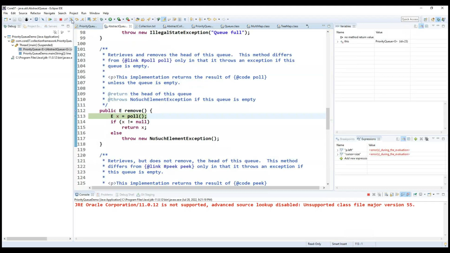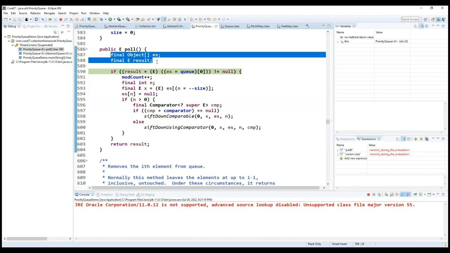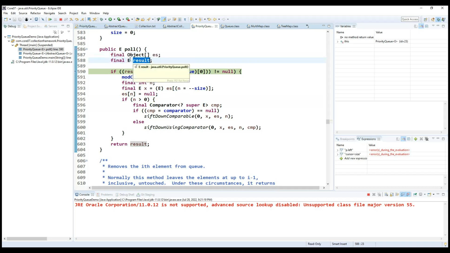Now you can see we are moving into this particular poll method. Again, I'm trying to call this. So here, this method is implemented inside this particular PriorityQueue. Okay, so what we need to understand is this. First, we are having two reference variables here. One is the object array and another one is a result. And here we are trying to use the if condition. This if condition is very important. In this condition we are doing the initialization as well as the condition.